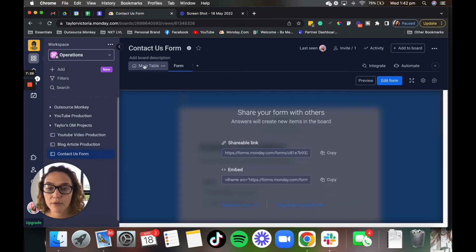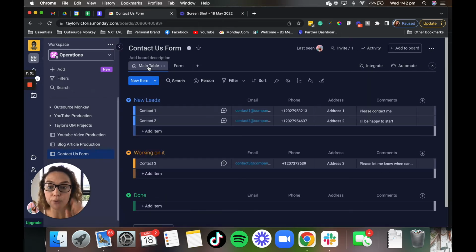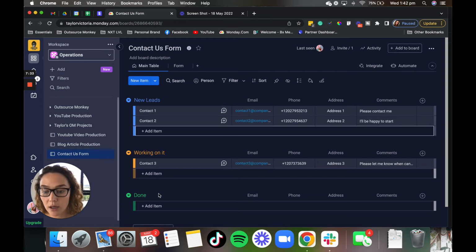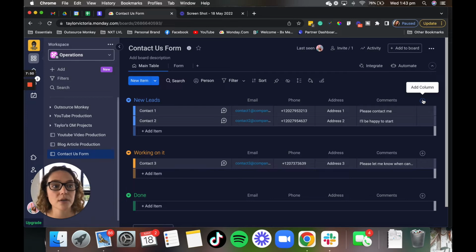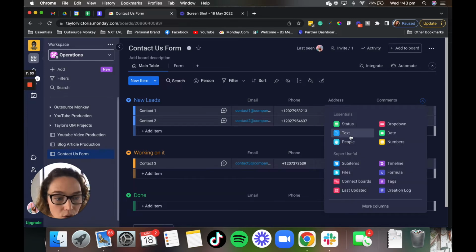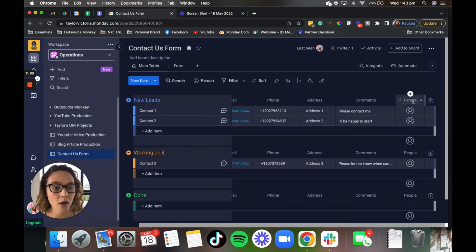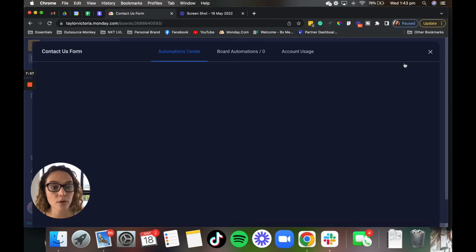But in terms of the responses, they will come to the main table, which is here. New leads, working on it, done. So as you can see, we have these pre-populated ones that have been filled in here. To assign a specific person, firstly, we need to make sure that there is a person field along here. So I can see here with this template, there isn't a person field that we can automatically assign it to. So we just need to add in the people. So now that that's done, we hit this automate button here.